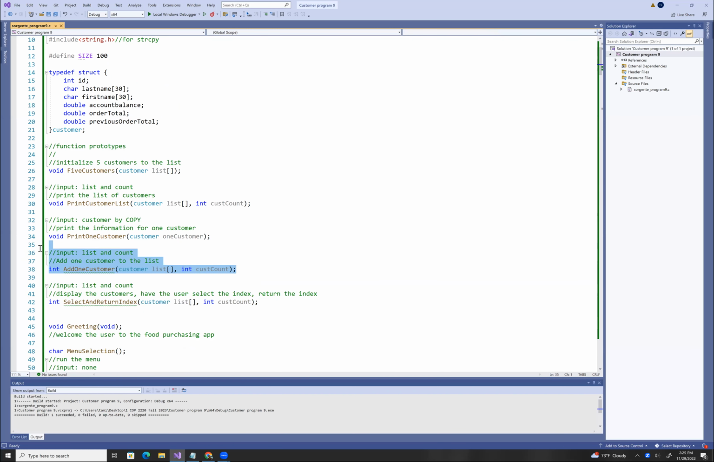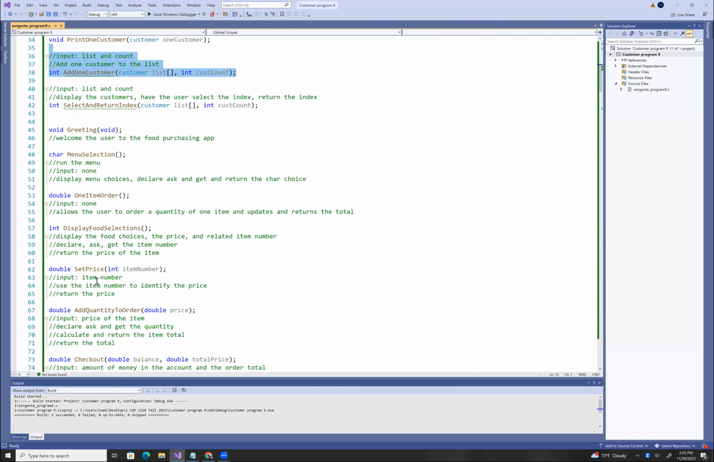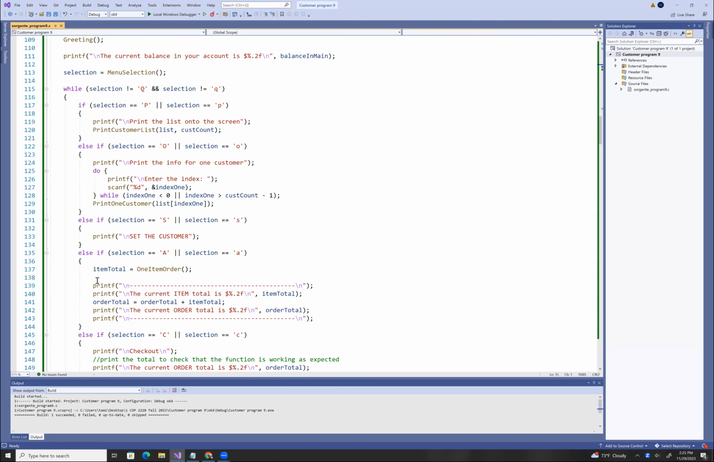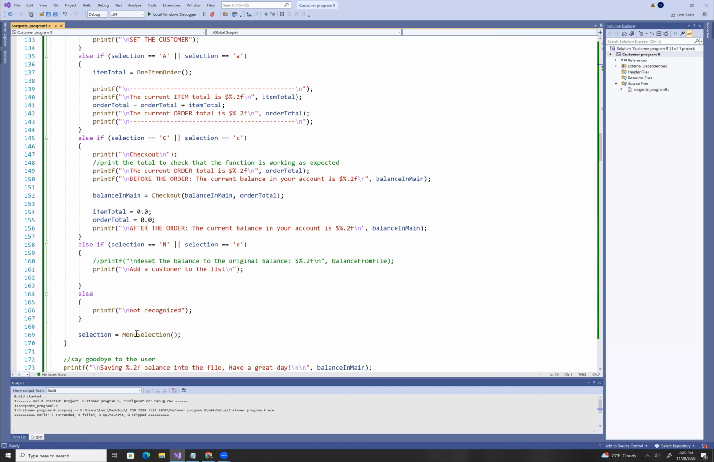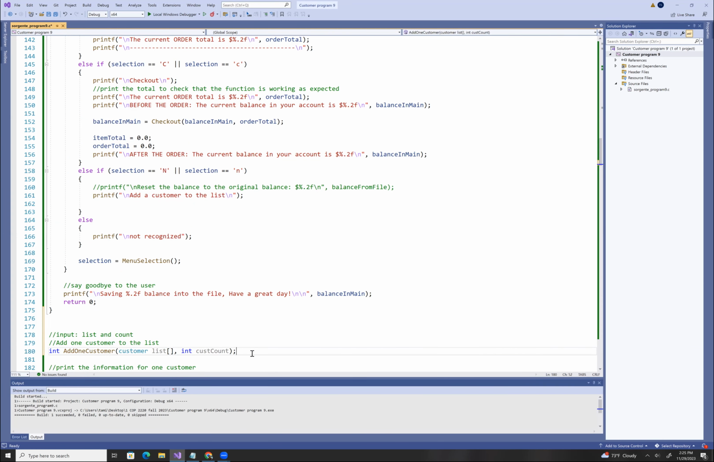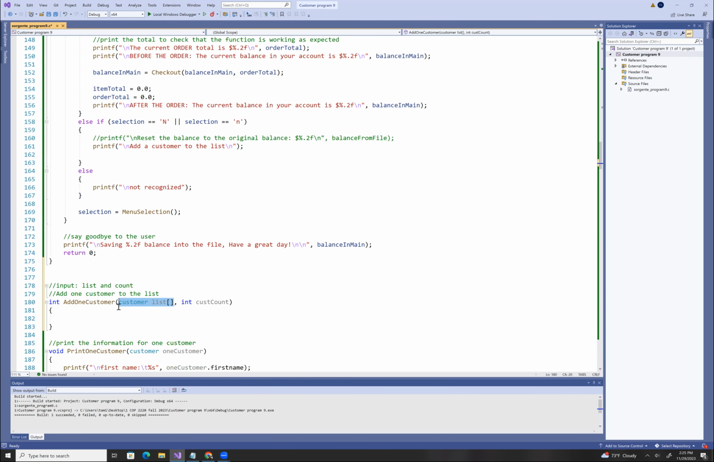So let's add a customer to the list. The option to add a customer to the list is N. So if the user selects N, that's when you're going to add a customer to the list. But before we do that, we need to, of course, implement the function. This function is going to take in the customer list and the count of the customers. So if we have 5 customers, you need to know that because that's the location of the next empty customer. So you just need to one by one prompt for the information and then fill in each field.